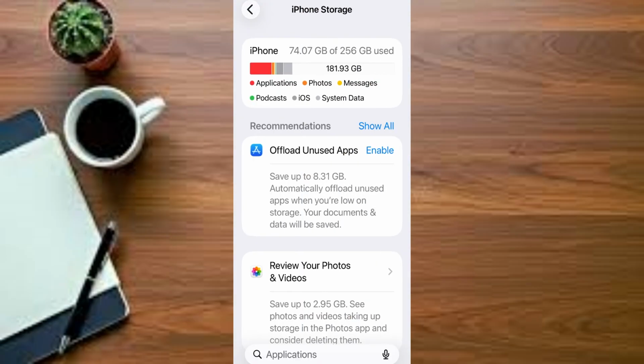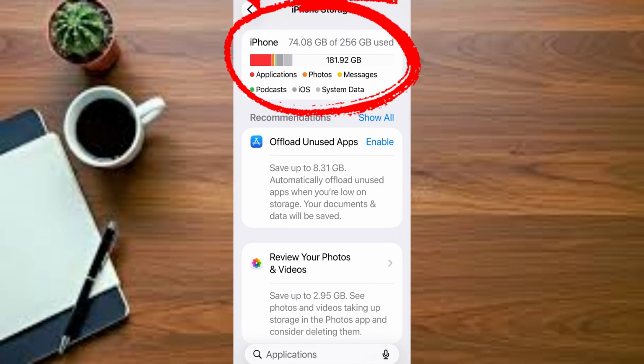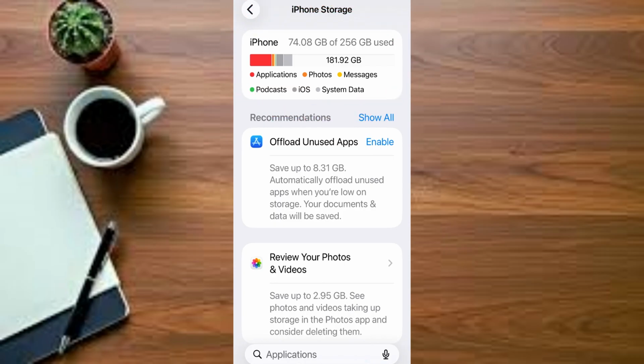Tap on it. Now that I've tapped on iPhone storage, here at the top you see the storage space on your iPhone. Here you have the application, photo, message, podcast, iOS, and system data. In total, guys, you can see I still have about 181.92 gigabytes as a free space on my iPhone.